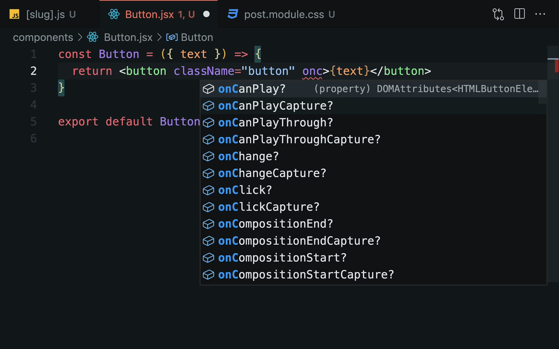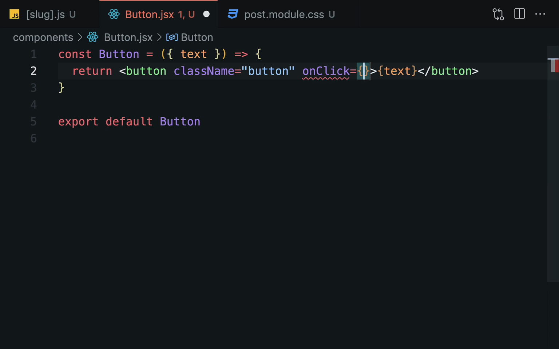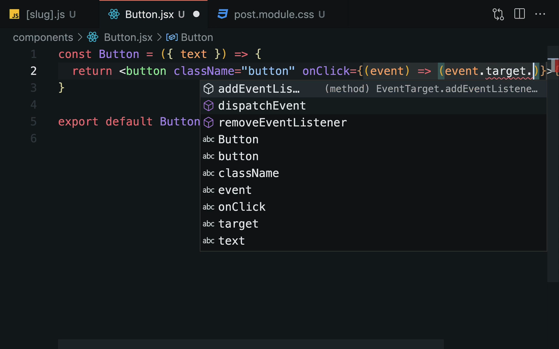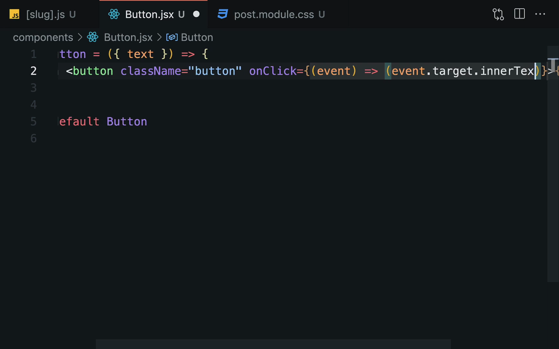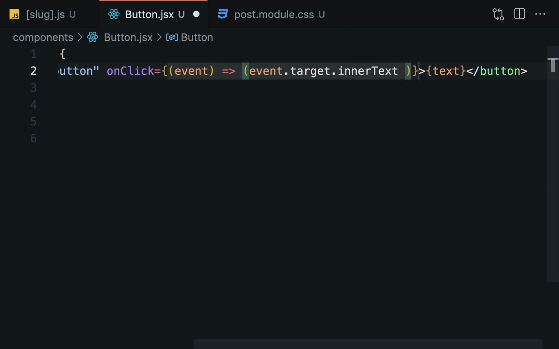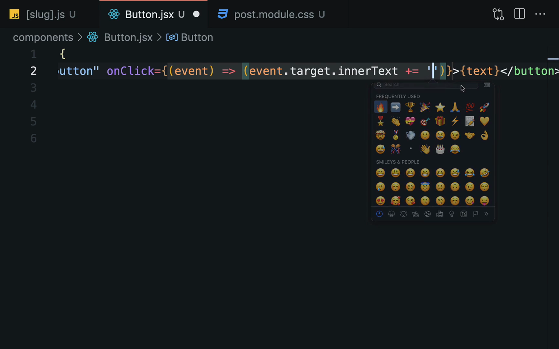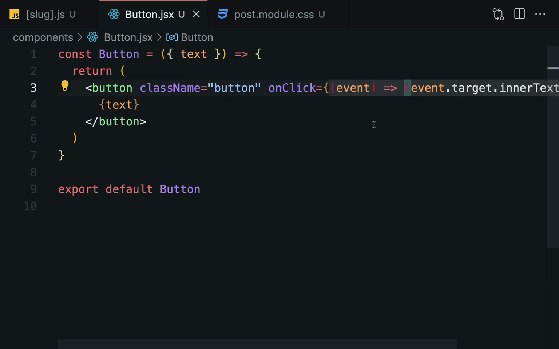So we have an on-click event right here, and we'll need event, and then let's return event.target.innerText plus, I'm going to break this into multiple lines so you can see it better, plus fire. You can do whatever you want here. This is just so that you can see the button's interactivity.